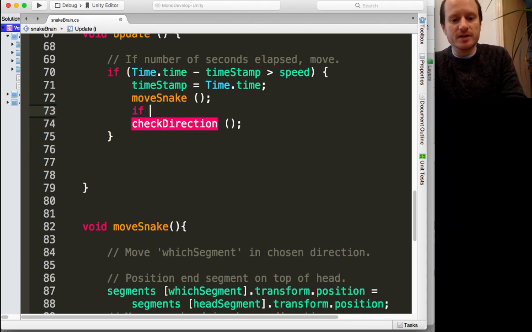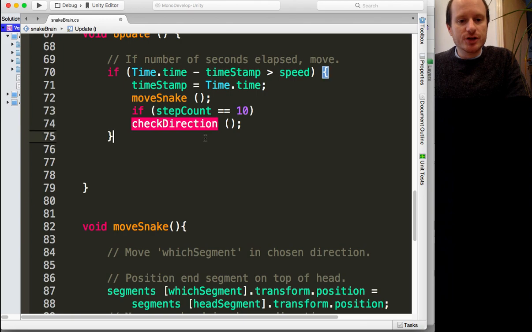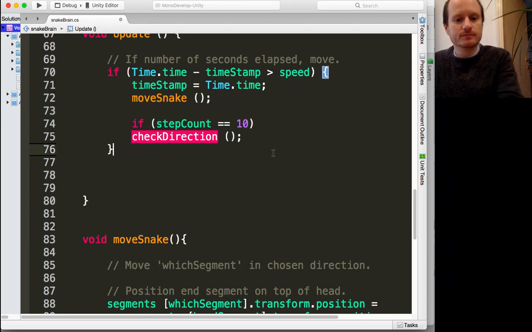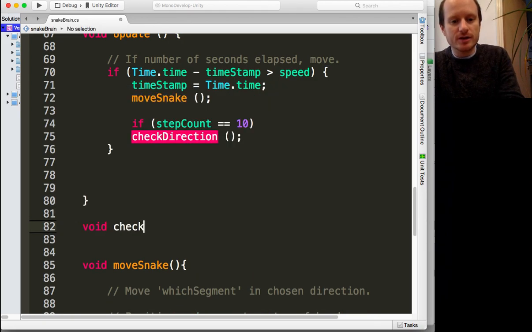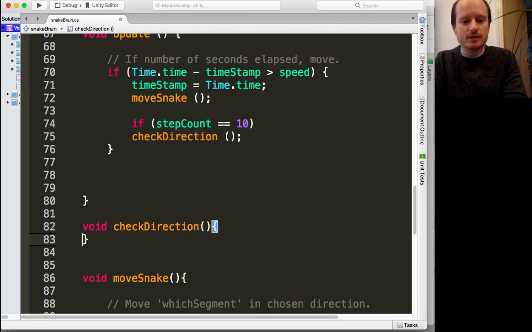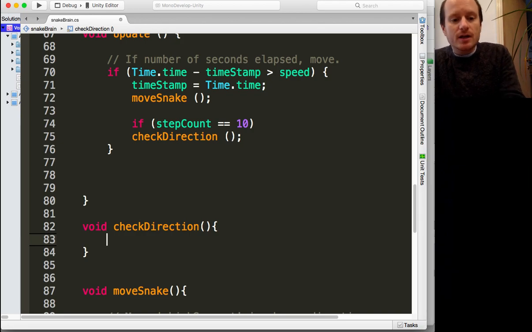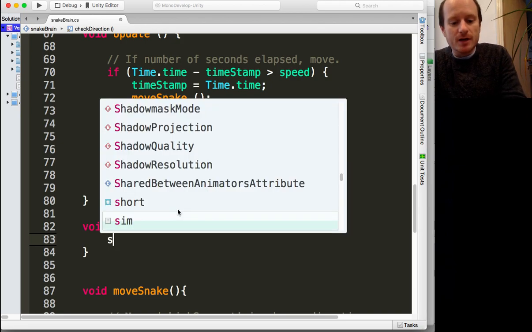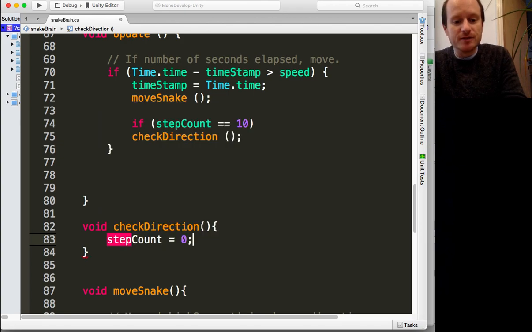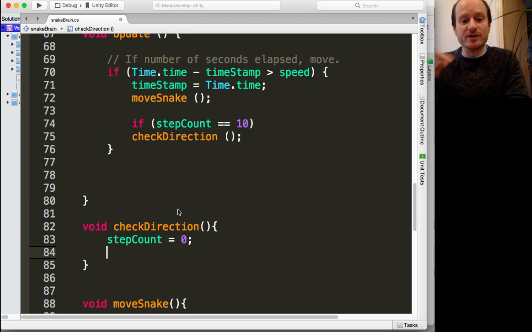Maybe you could ask a question here. We could say if step count equals 10, then go to check direction. So we better write that function, void check direction, and we'll say step count equals 0. So we start the counter again, so every 10 times this will happen, or only every 10 times.